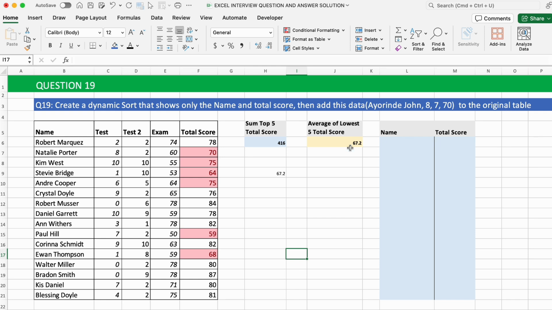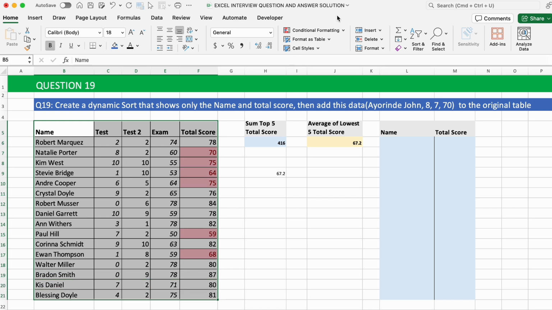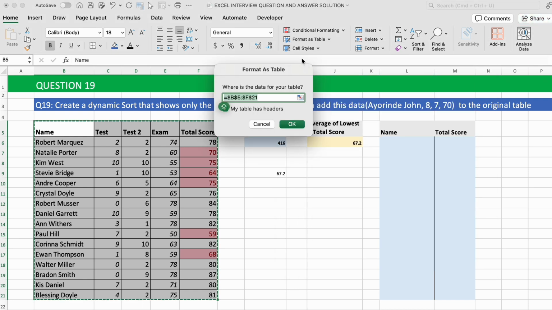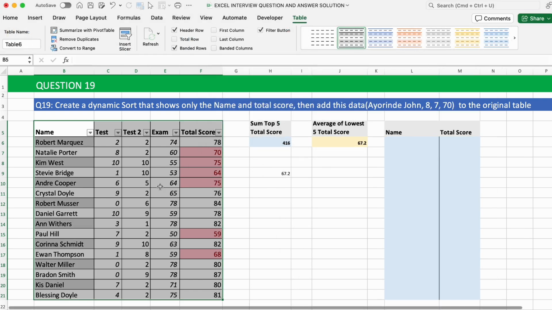So we have to create a dynamic source so that if we add any data to our data table, it will show here also. So what we'll do, the first thing, is to format this as a table so that it can automatically add anything to this place. So let's format it as a table. Okay, so we have formatted it as a table.